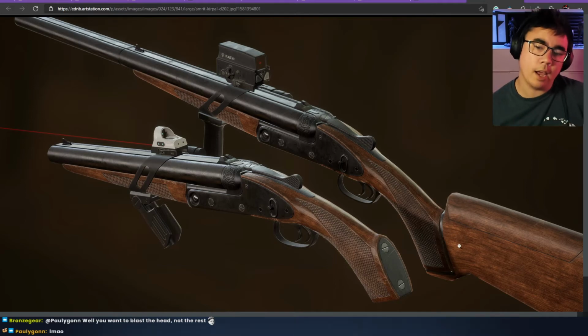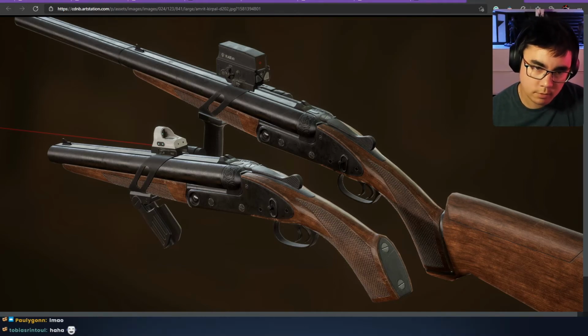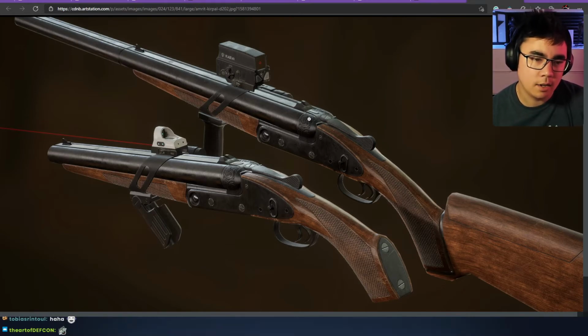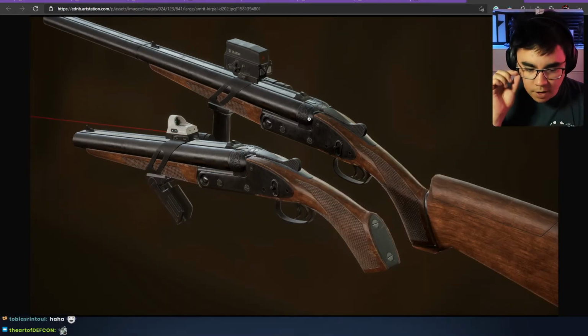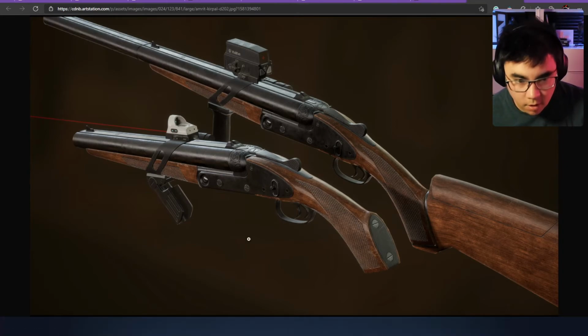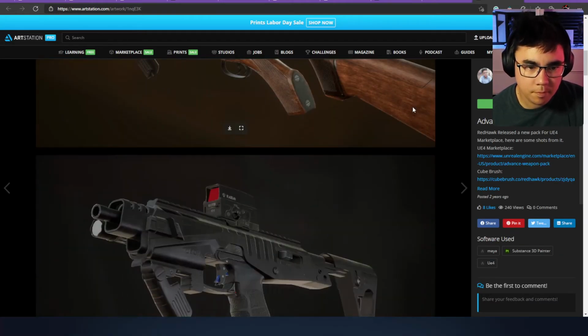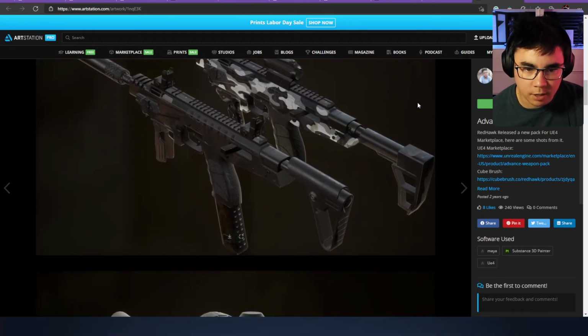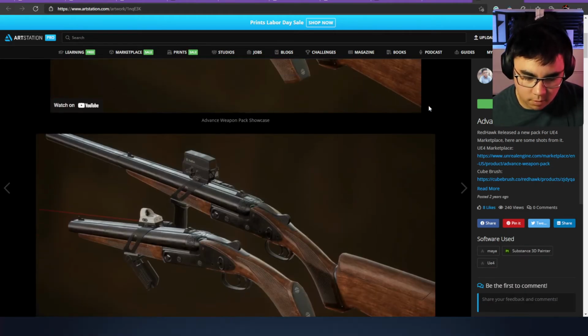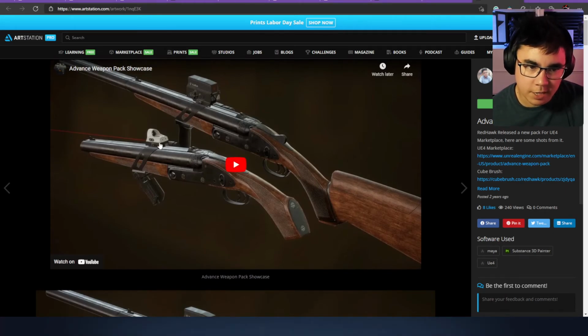Yeah, I think looking at your roughness and the wood grain and really identifying the surfaces that you're looking at. Do you have a reference with this? Let's look at this, because there's a bunch of guns in here. Advanced weapon pack. That's a pretty advanced shotgun if it's got laser sights on it.